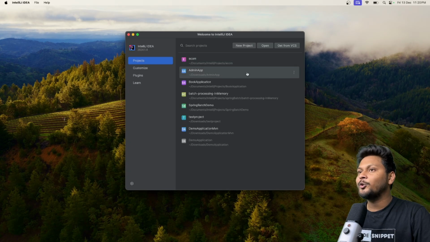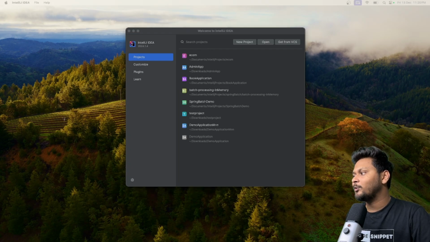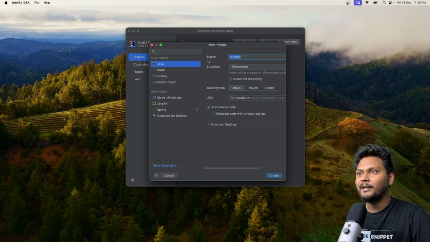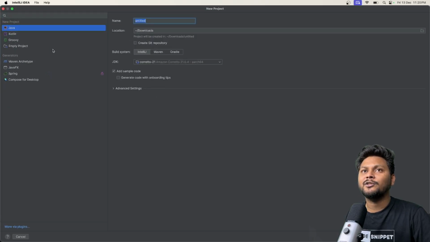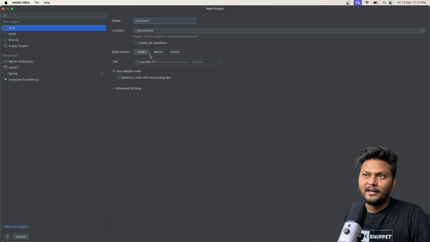Now once it is installed, you can just open it. Once you open it, something like this window will be opened, right? And now here you can create a new project, right? Once you click on this, a window like this will be opened, right? So here you can choose between what kind of project you want to create, right? You can create Java, Kotlin, Groovy, or even a Spring project from here, right? For now, what we are going to do is we are going to create a Java project, right? I will just give a quick name to it. Let's say Java demo, and it is a simple IntelliJ project.